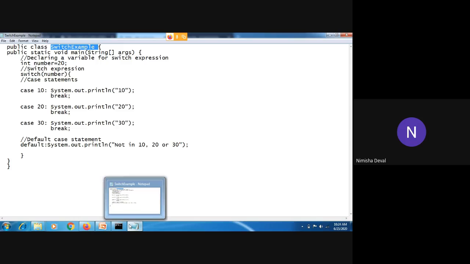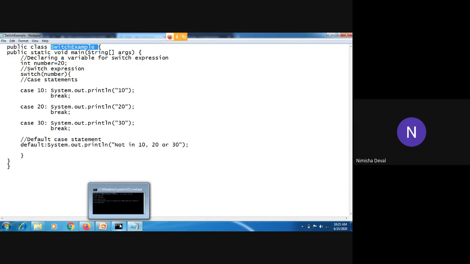Whenever you want to implement an if-else or else-if ladder, if those values depend totally on one value, meaning one variable value, then you can use the switch case. It will be very easy for you.